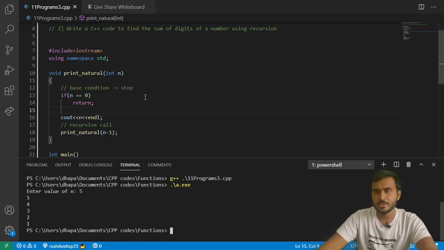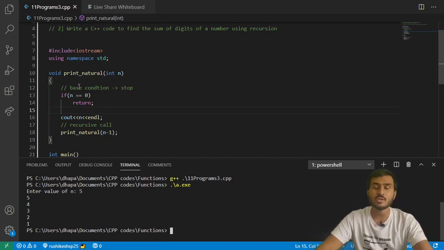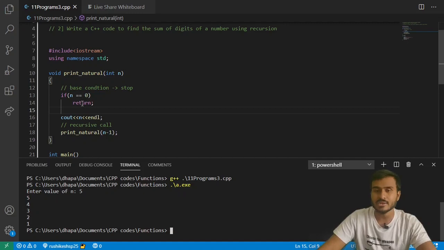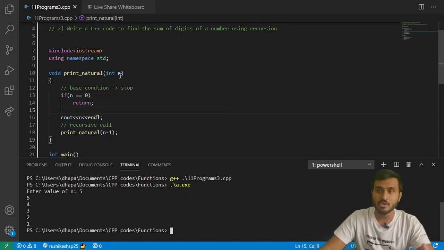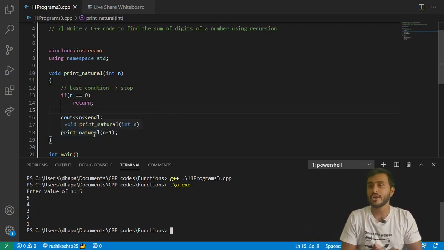Let me quickly explain what we have written in the code. We have a base condition: if n is 0, then we are going to stop, so I'm writing return. Then I'm printing the value of n on the screen. Whatever value of n we are getting, we are printing it on the screen. And then I'm calling the function again. Okay, so I'm calling the print natural function again.